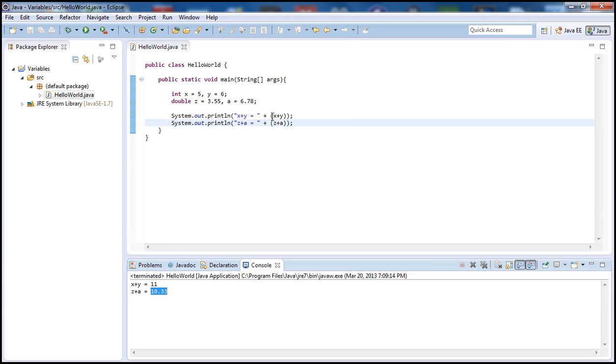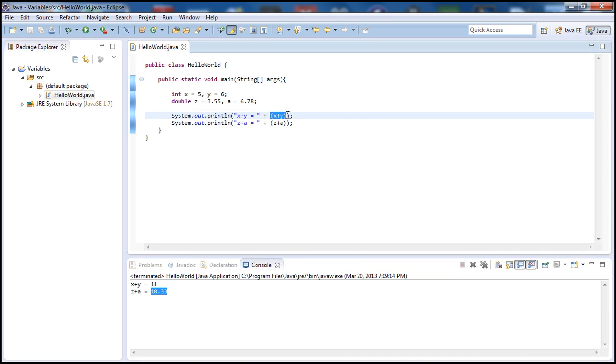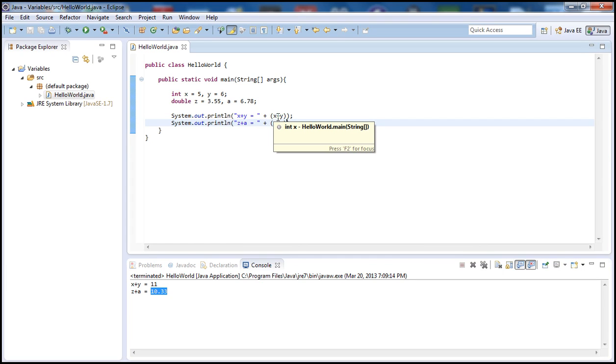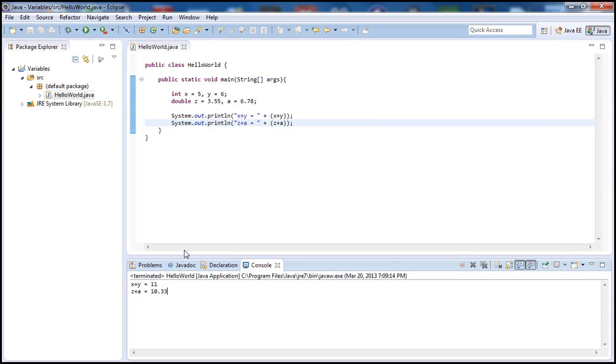Before, we forgot to put the parentheses around the x and the y. If we don't do that, it would concatenate the variable x and the variable y, so that basically is 5 and 6. So we will get 56 instead of 11. And the same thing happened with the z plus a here. And now that we fixed it, we actually get the correct values. So this basically, guys, was a tutorial on how to declare and print out variables in Java.